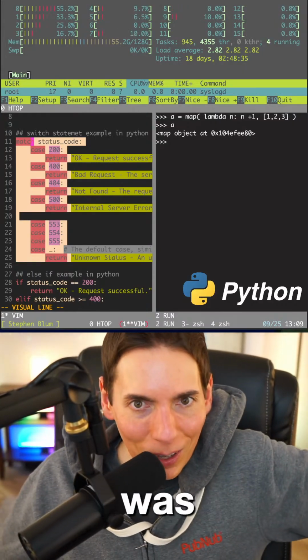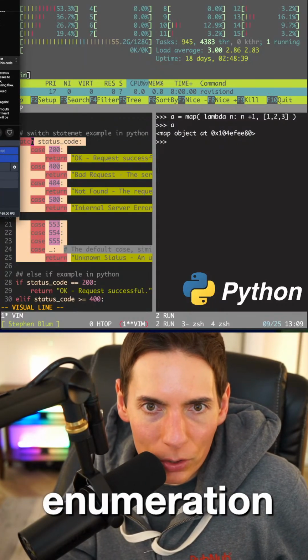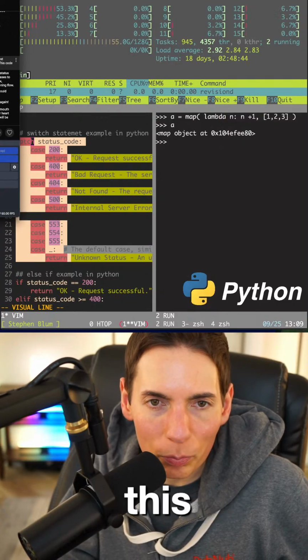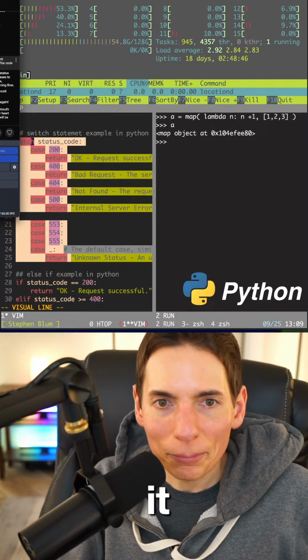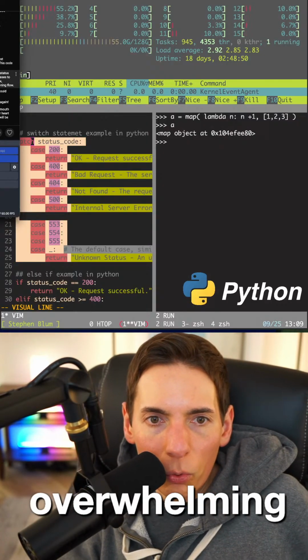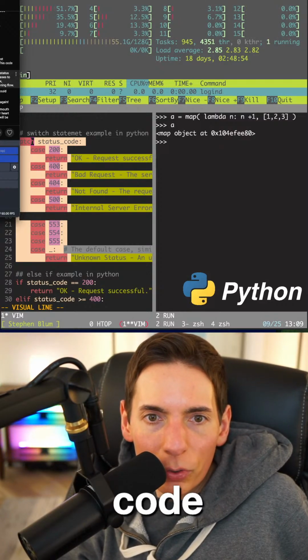Someone was saying enumeration earlier, you guys. Imagine if instead you used return status code and a status message. This code simply is brutal. It would be. That could be overwhelming. It could definitely be overwhelming. Ryan, here we go. Why would you just return status code, Joseph?